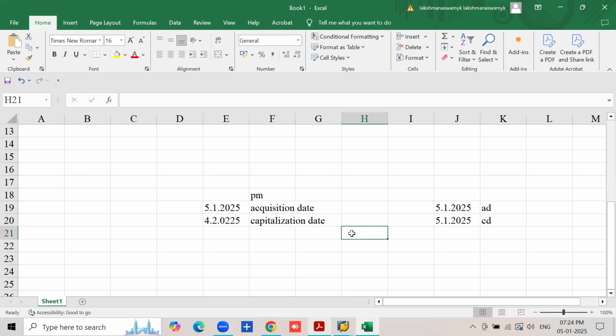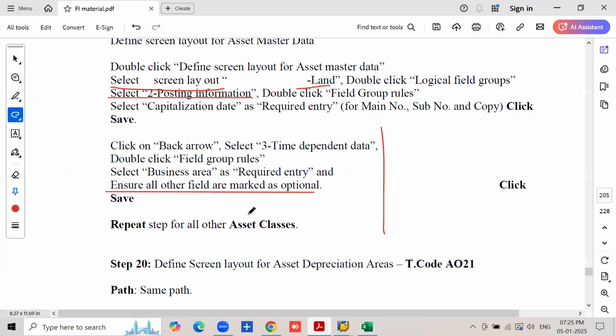No. See, capitalization is different from getting the approval. Getting approval is different, right? From the accounting point of view, the capitalization date is the date from which you actually started using the asset. So repeat this step for all asset classes.